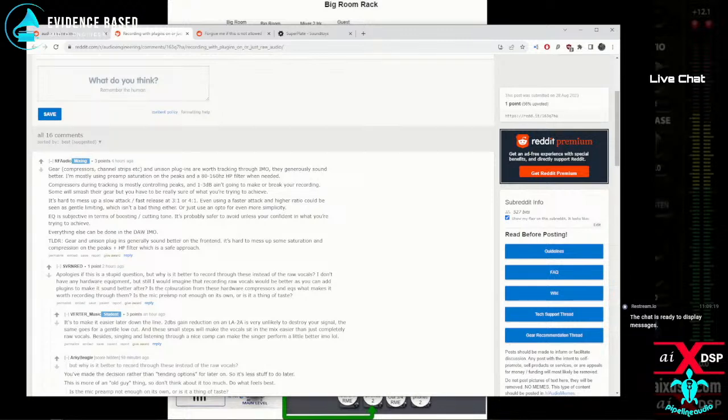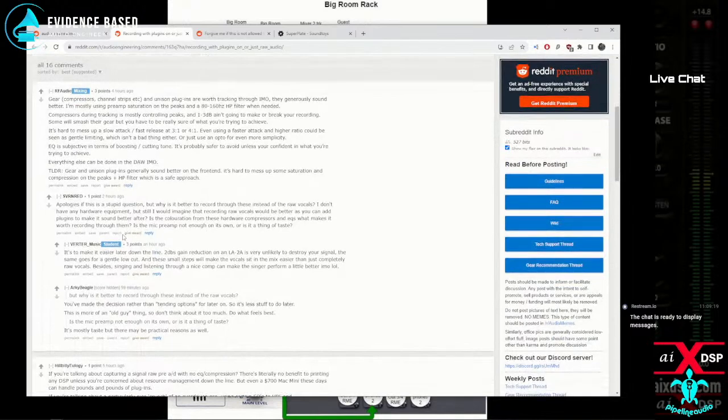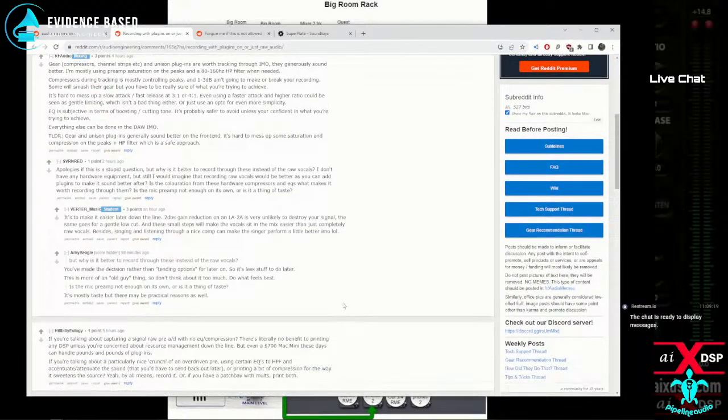Yeah, but you can do all that in plugins without committing it to tape. There's really no reason to commit this stuff to tape unless you don't have a plugin that can make the same sound. Arky Beagle says, you've made the decision rather than tending options for later on, so it's less stuff to do later. This is more of an old guy thing, so don't think about it too much. Do what feels best, yes.